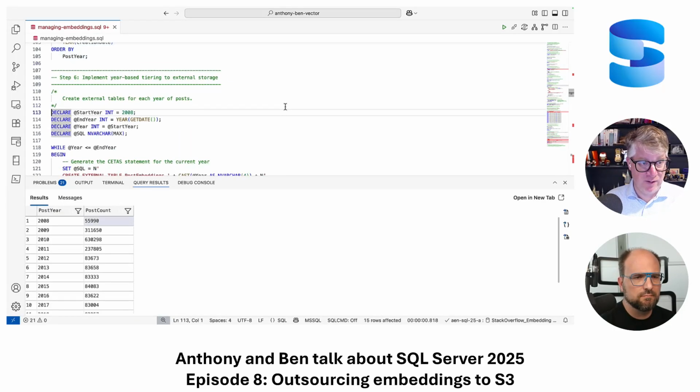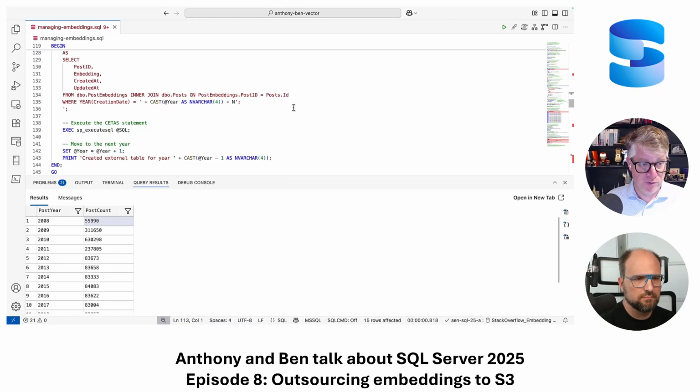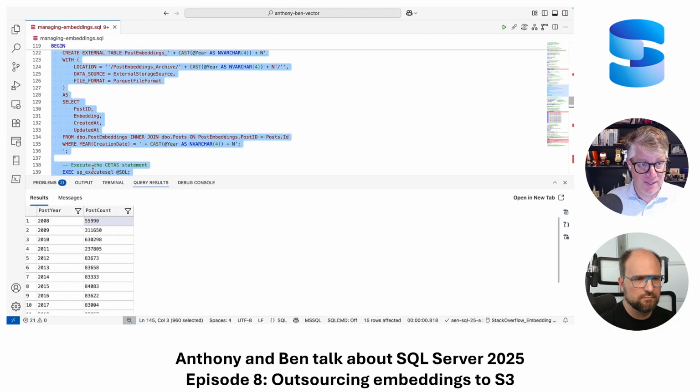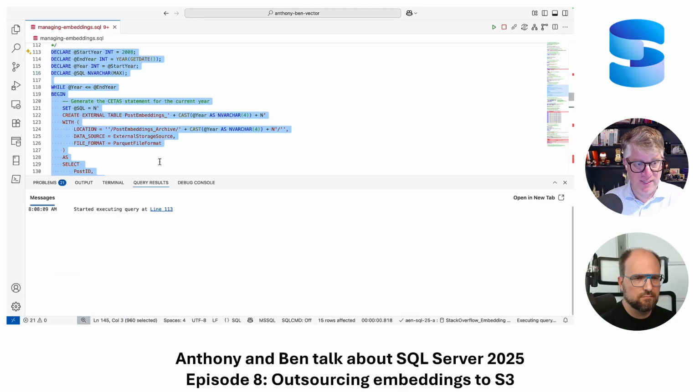What I have on lines 113 all the way through 145 is the code that loops through each year, creates a separate folder inside of my external bucket for each year of data, and then uses CTAS to generate the Parquet files associated with that. So let's run this code here. In real time, I'm going to loop through all of those, generate the Parquet files and write them to the object store. On my infrastructure, this takes about a minute and a half to run.